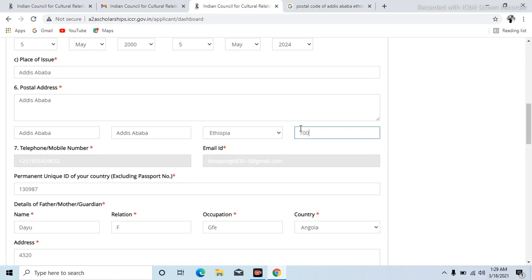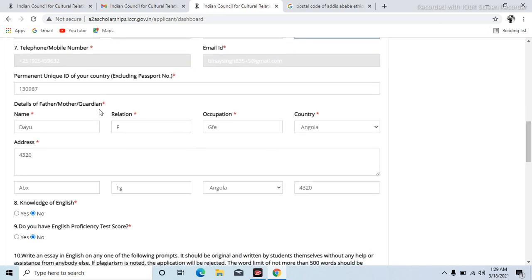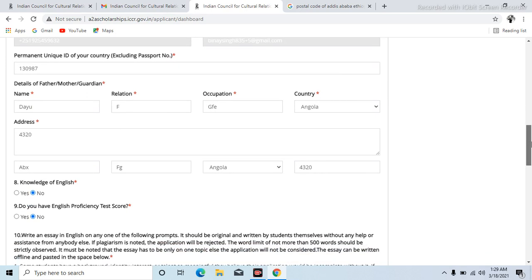Then I am going to write here this, and this is the mobile number which you put during registration time. This is your email address. Here you have to write your permanent unique ID. Permanent unique ID means nationality ID. Nationality and permanent unique ID are both the same, only the name is different. Here you don't have to write your passport number.